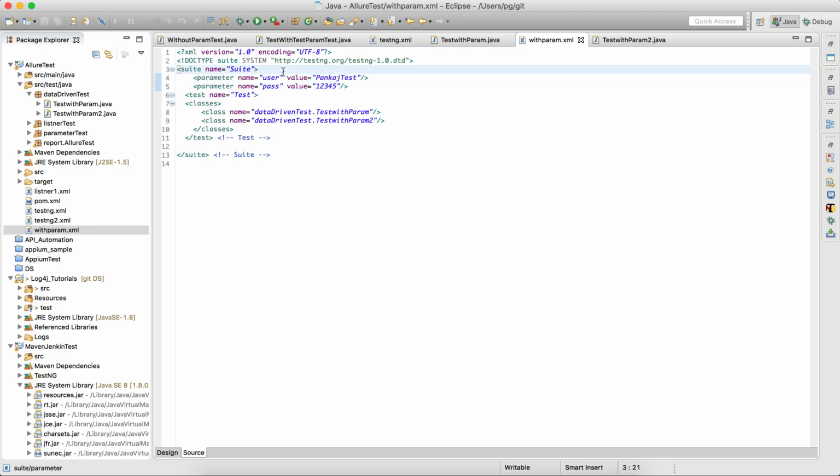If you want these parameters to be used only at a particular test level, we can achieve that also. So now we'll see what are the different types of parameterization in TestNG we have and how they will look. Okay, so see you in the next.